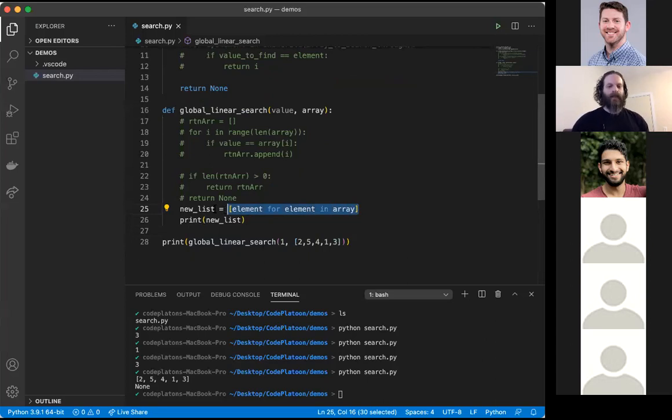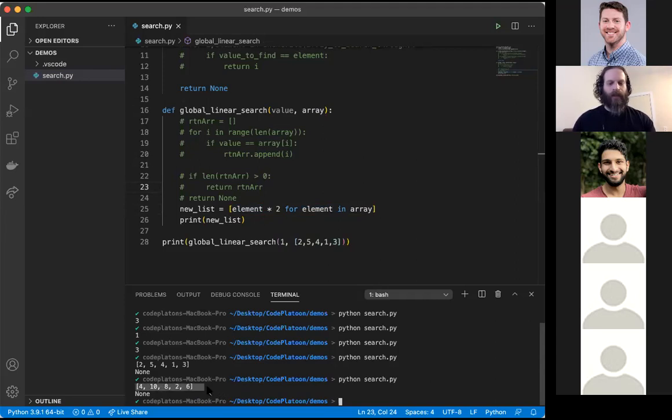our list comprehension. So I've made a new list here. I've iterated over every element in this array that we've gotten as a parameter, and I'm creating a new list populated by element. What if instead of just making a direct copy, I want to double every number in the array? Well, you can do that pretty easily. It's not just the element, it's double the element. So element times 2. Now we have element times 2. We run this and we can see that all of these have been doubled.